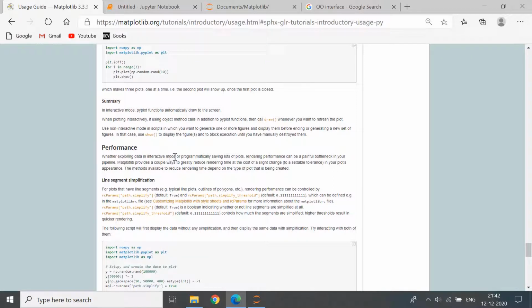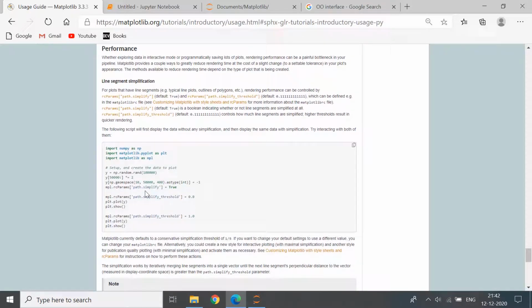Whether exploring data in interactive mode or programmatically saving lots of plots, rendering performance can be a painful bottleneck in your pipeline. There are a couple of methods to reduce rendering time at the cost of a slight change in your plot's appearance. The methods available to reduce rendering time depend on the plot that is being created. Okay, understandable. So basically, when you create a plot, sometimes the plot might be so complex that your computer takes a lot of time to process it.